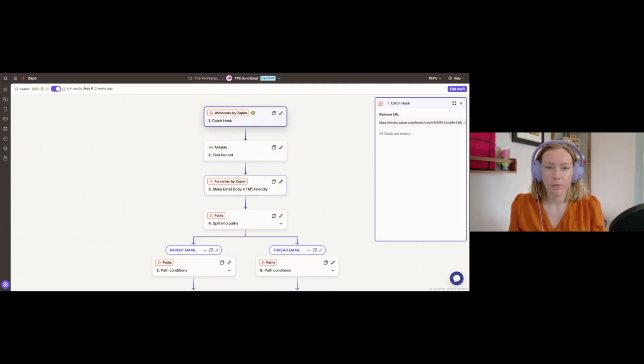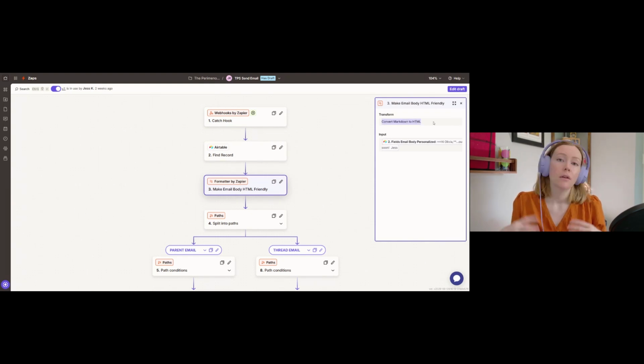Then I have this formatting step in Zapier that is essentially going to say convert Markdown into HTML so that the Gmail email I'm about to send has bullets, has headings, has italics, has hyperlinks. That's the most important thing to me. I'll just explain this a little bit. I go through it more in other videos.